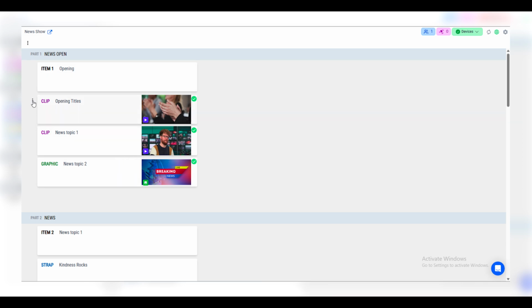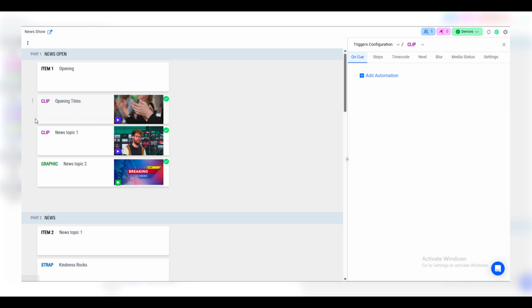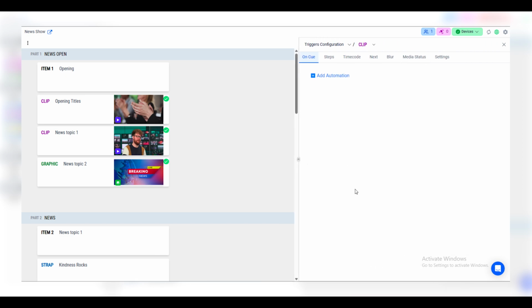One way to do this is to click the three dots next to a clip block, select Configure Automation, and a panel will open on the right. You can resize this panel if needed. There are several ways to build automations: cue steps, time codes, and more. All of these are covered in detail in our Help Center articles, which we encourage you to explore. To add your first automation, click Add Automation.